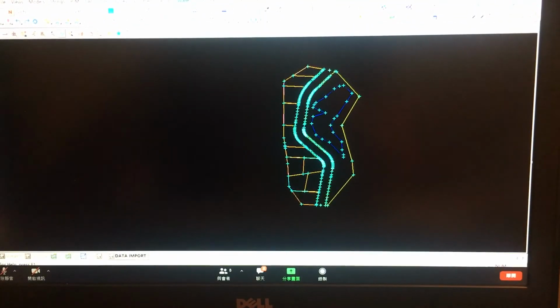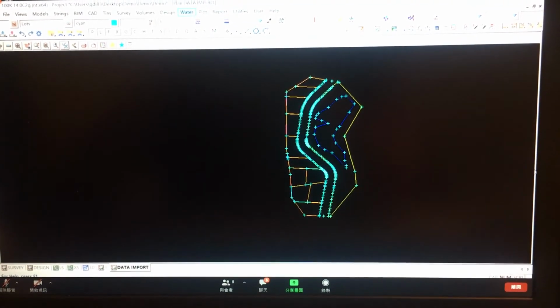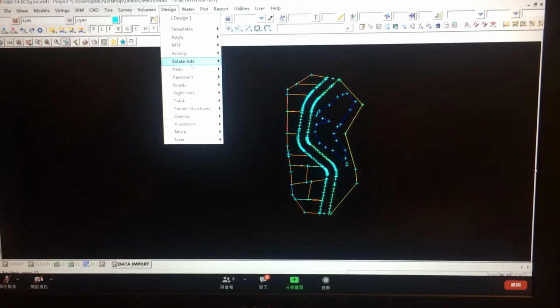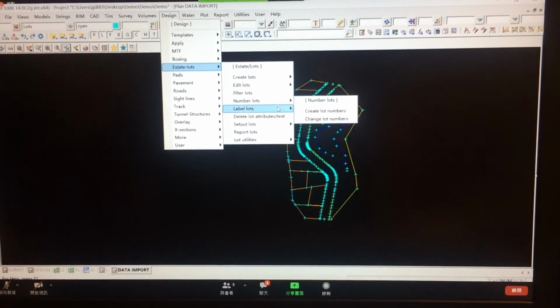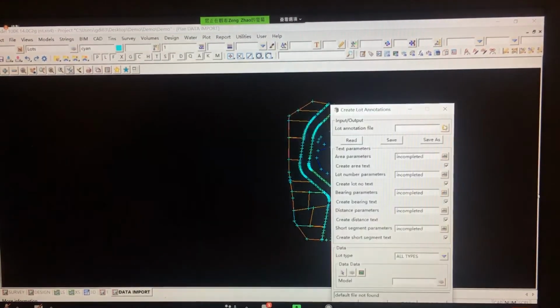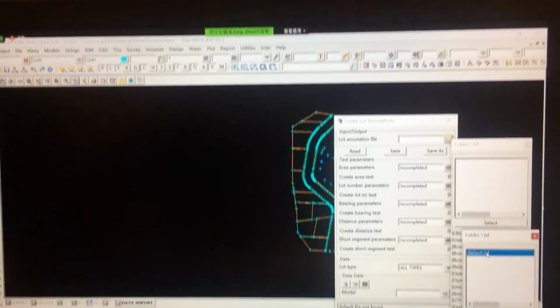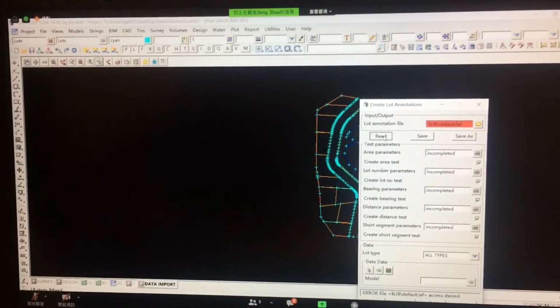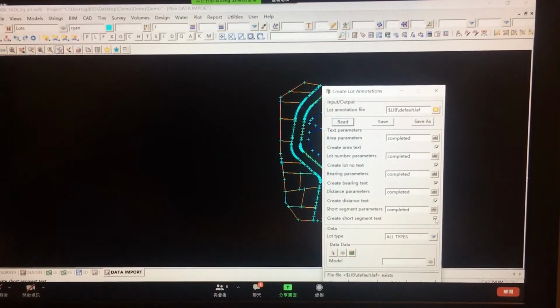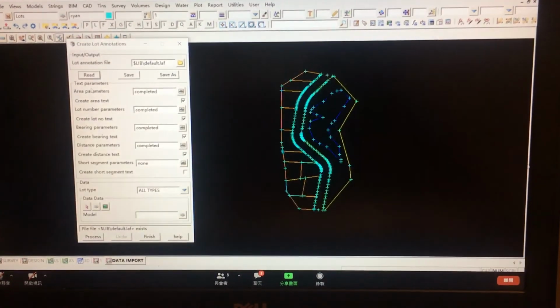Your next one is to display your lot number, area, and your bearing. Go to design, estate, lots, label lots, labeling. Read your default label file, and just read, complete, untick the very last one. Then we see how that goes.